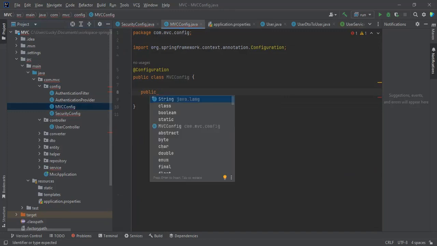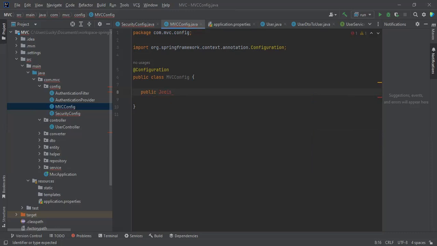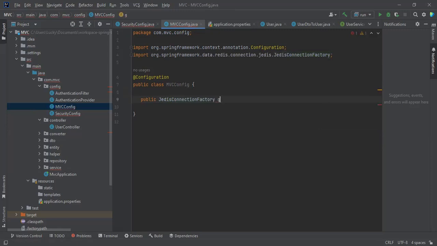First of all, let's get Jedis only. Jedis Connection Factory, I think. Okay, Jedis Connection Factory. You can say getJedis or anything. You can do like that. Okay, so this is called a Jedis.